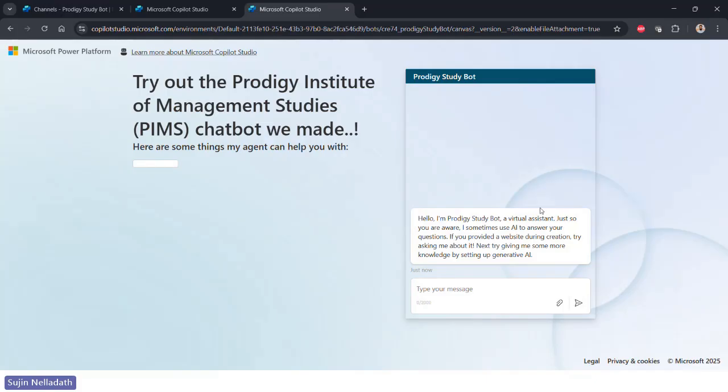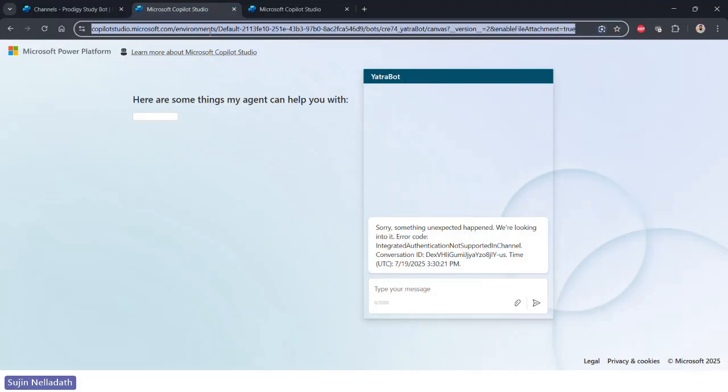So I'm getting the details here. This is how your bot will look like, and here you can ask the questions. Let me see whether this is working or not.